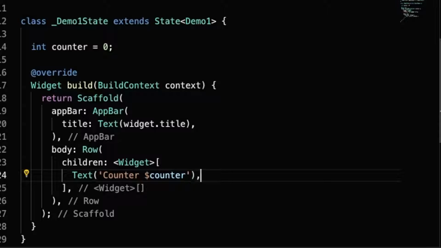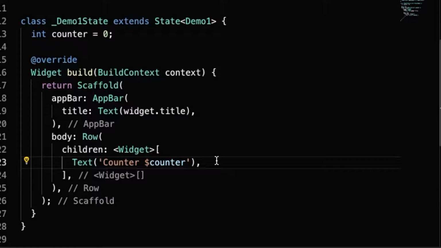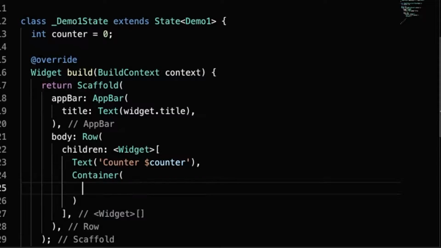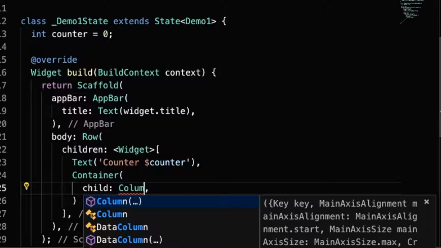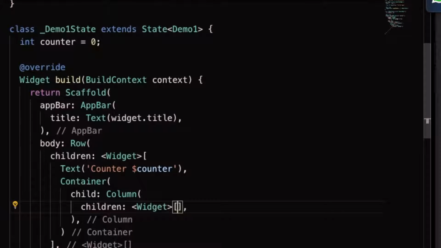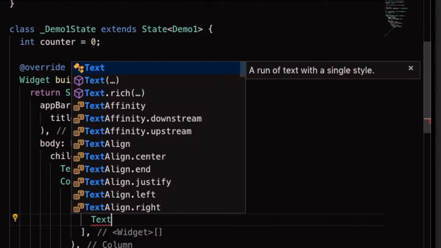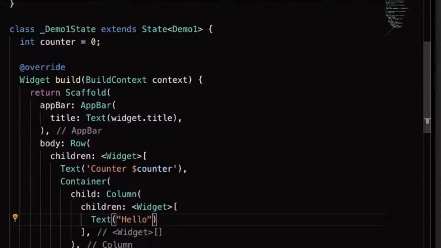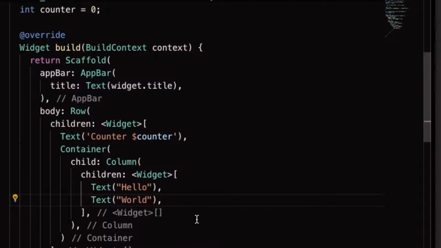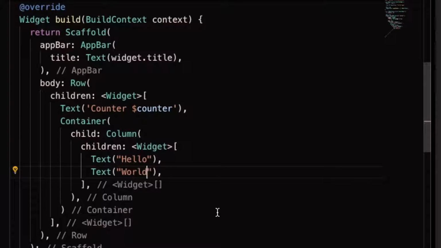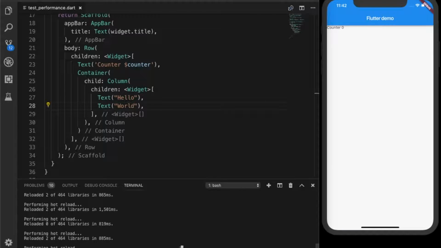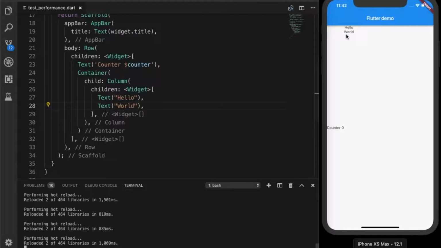I'm going to create a state variable, and I'm going to add some more widgets. That will be a container with a child column and two text widgets inside it. The first text will have the text hello, and the second one will have the text world. Alright, now I'm going to hot reload. You can see those values with the counter value 0.